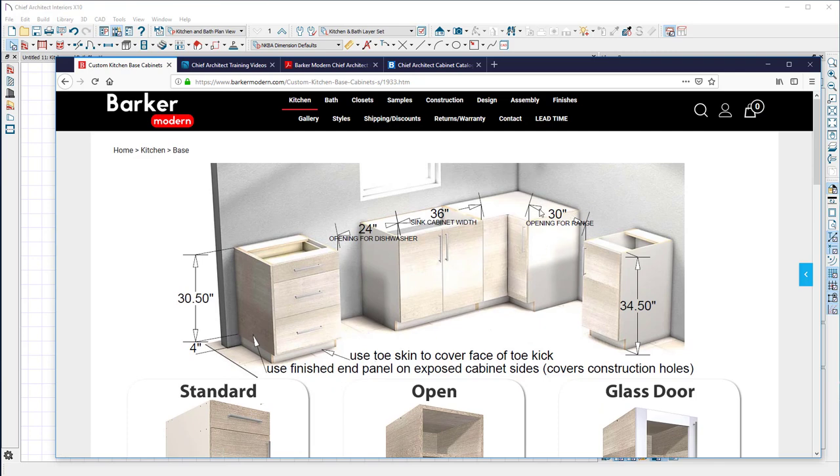How wide should my opening for my range be between two cabinets? Pretty simple. 30 inches, 36, 42. How wide is your range? It's probably 36 or 30 inches for most ranges.